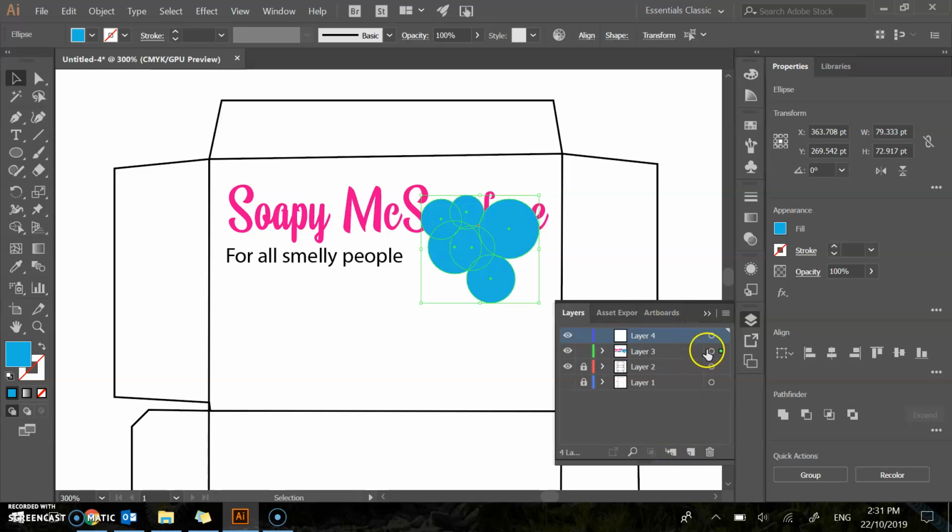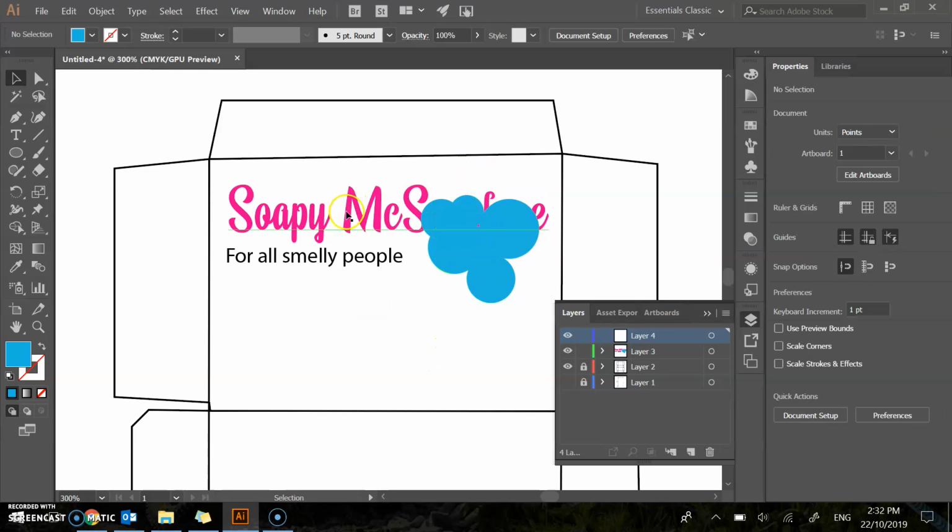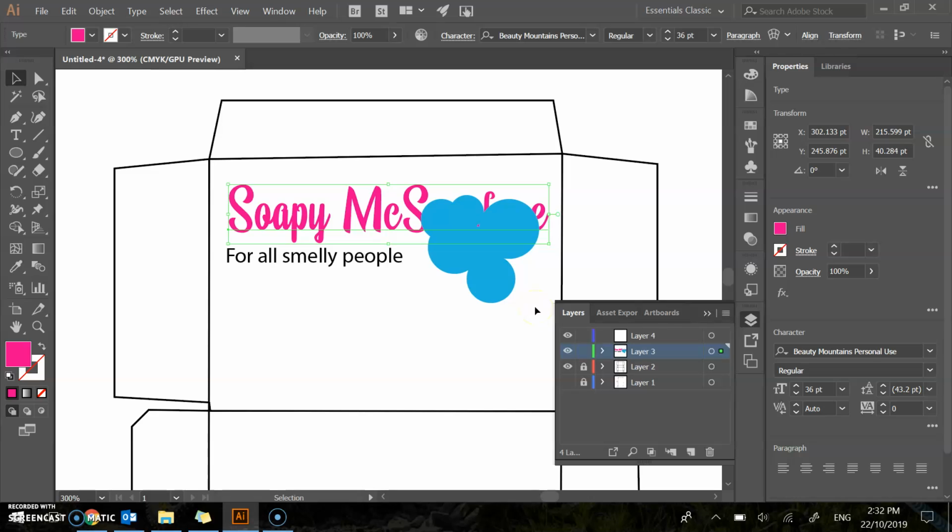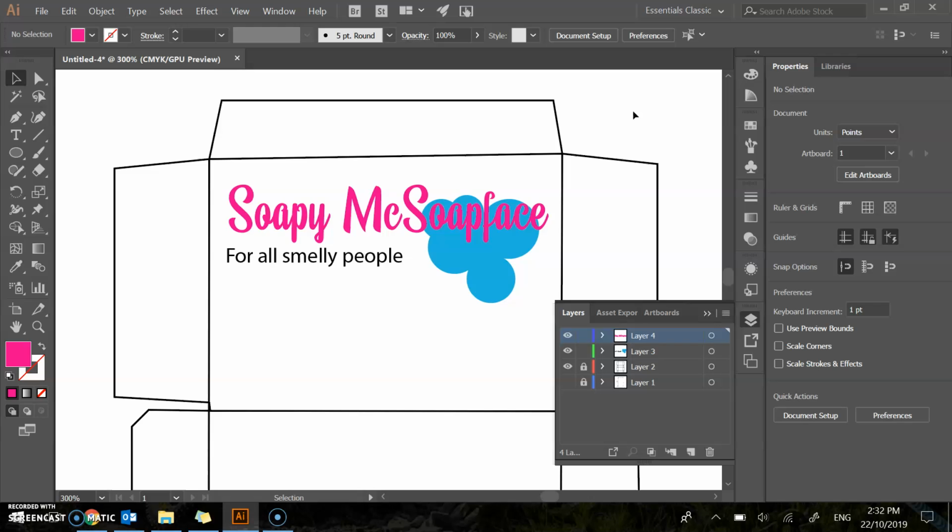So new layer. And at the moment I've highlighted the bubbles, but I think I want to highlight this text because I want it to be on top. So I've highlighted the text, and if I come over here to this little square, it actually indicates what's highlighted at the moment. And I can just click on that and drag it into the next layer. See how now it's on top?